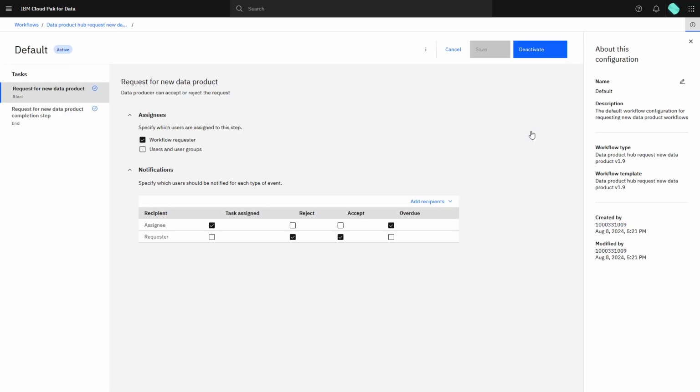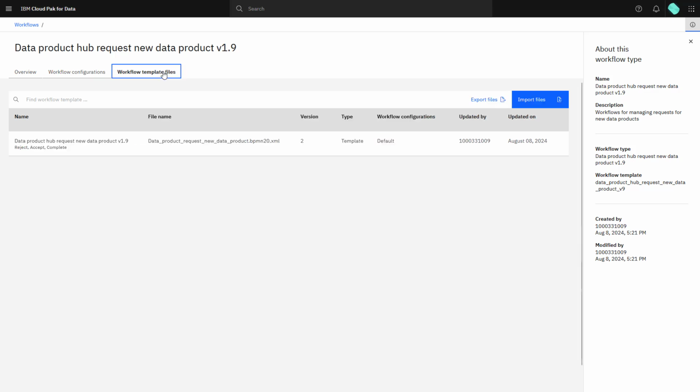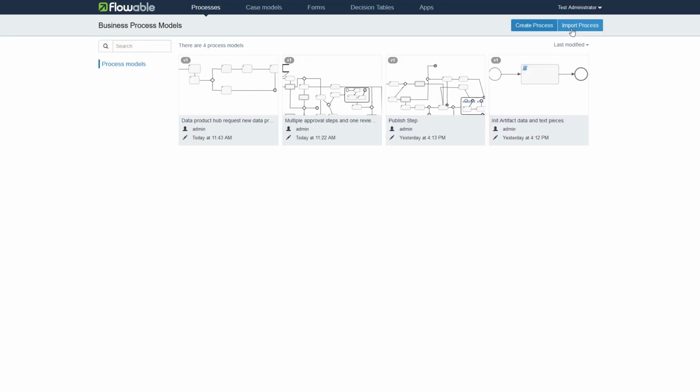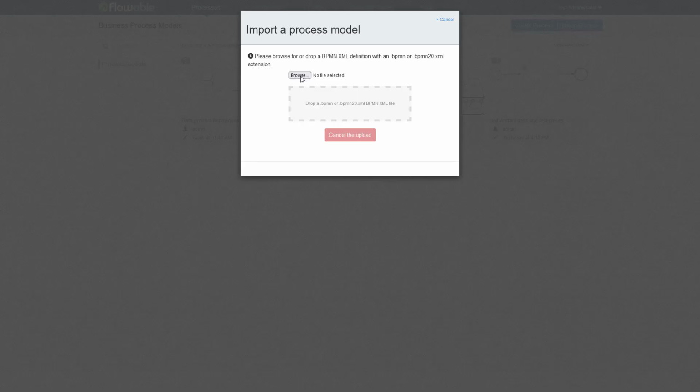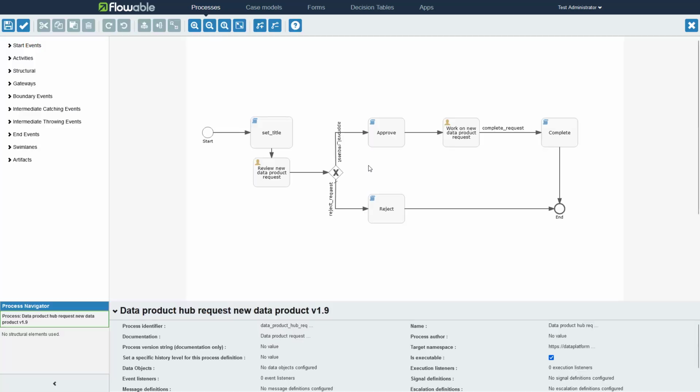Now, all of these are based on business process management files. So if we cancel out of this and click on workflow templates, you can see the template. You can export and import these. And what I'm going to show you is what one of these templates look like, so it can be completely customized for your environment. If we export this file and then import it into our Flowable tool, I'm going to browse for that file, select our new product, then all of a sudden we have our workflow.